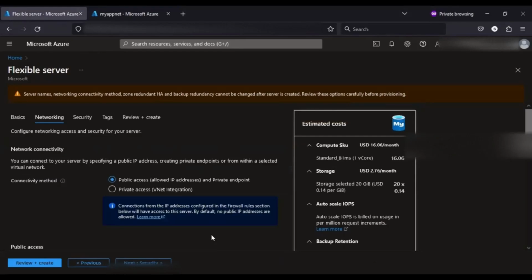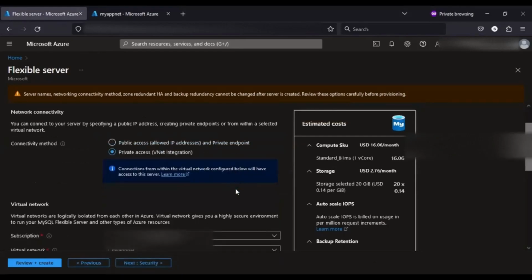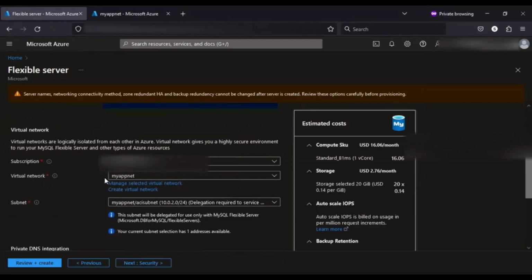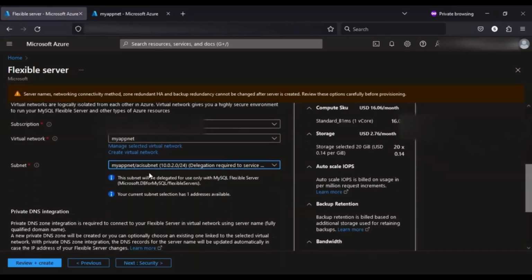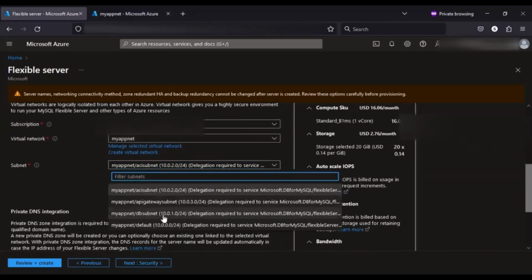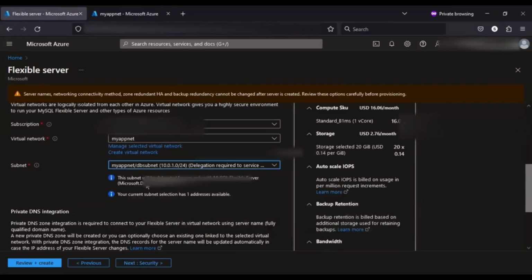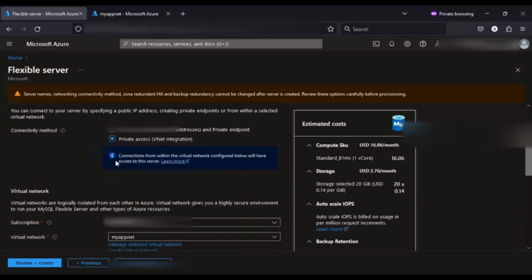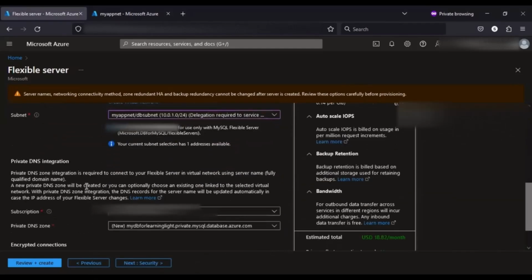So we need to make sure our database is private so that no one outside world can access this particular database. So here we are going to create the database inside our new virtual network that we have just created, MyAppNet. And here we have created a couple of subnets, and the one that we created for database, you can choose that one. So DB subnet. So this particular database cannot be accessed from outside world. So that we have just made sure by providing the private access.